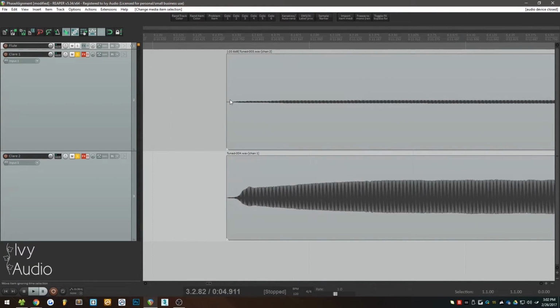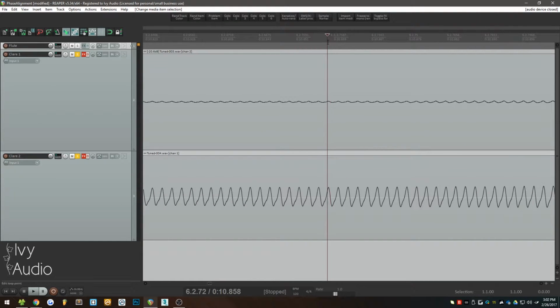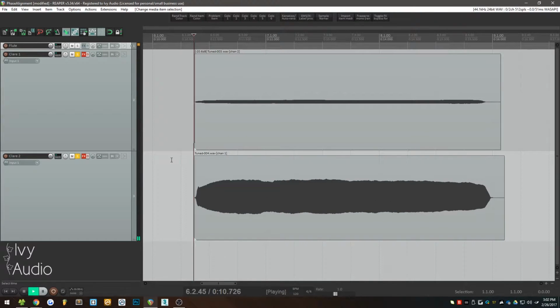So if we just play these back at the same time, well, first let's line them up real quick. That looks like a peak right there. Yeah. And if we play these two back at the same time, you can barely even tell that it's two different samples. But of course, the problem is that now Claire sounds like a robot.